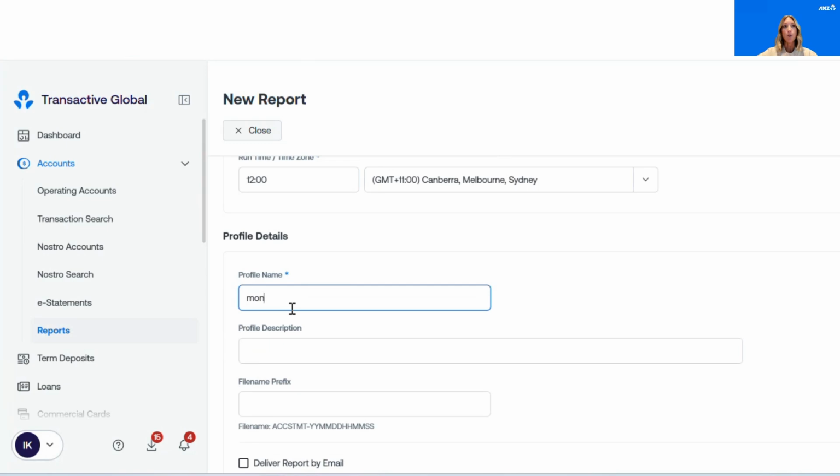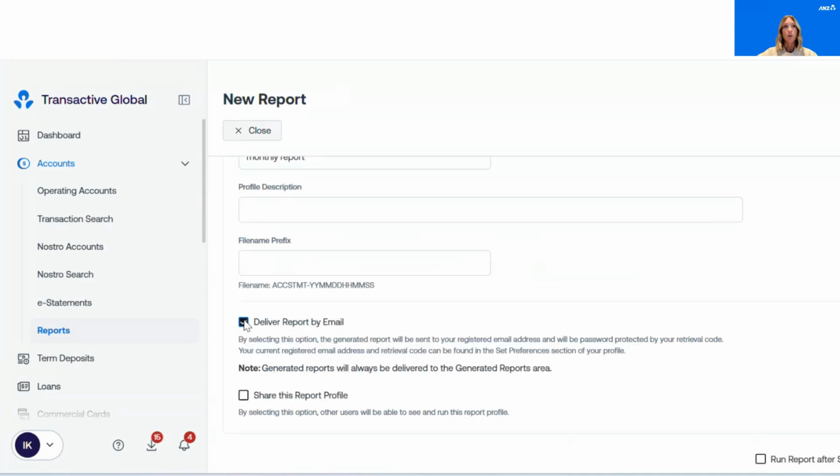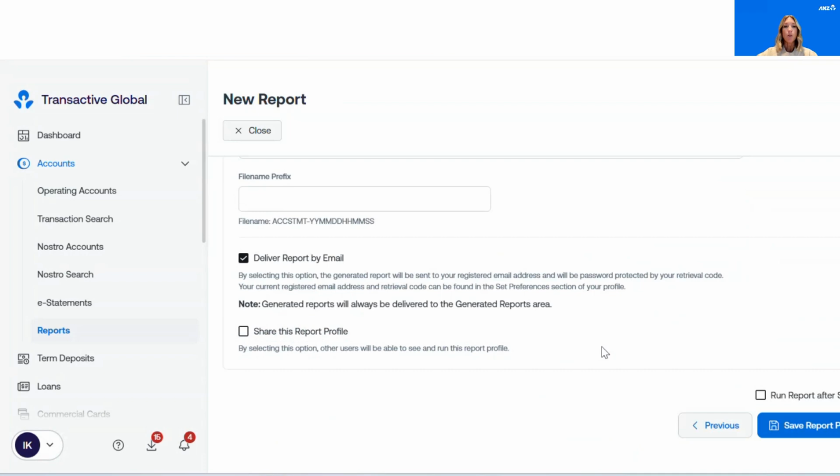If you would like this report to be emailed to you, tick the checkbox, Deliver report by email. In future, the report will be automatically sent to your registered email address, which can save you logging in to ANZ Transactive Global to retrieve it. And this is where you will require that report retrieval code to open the attachment.